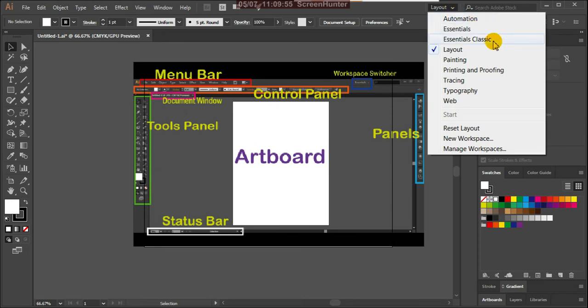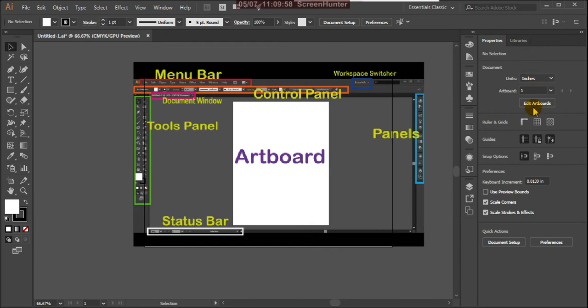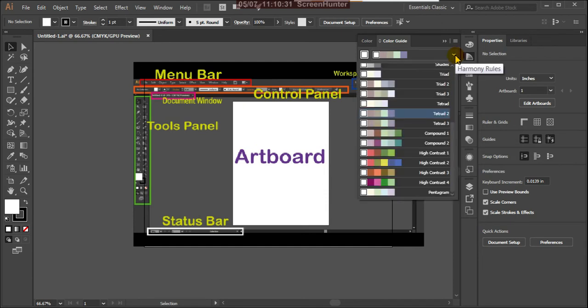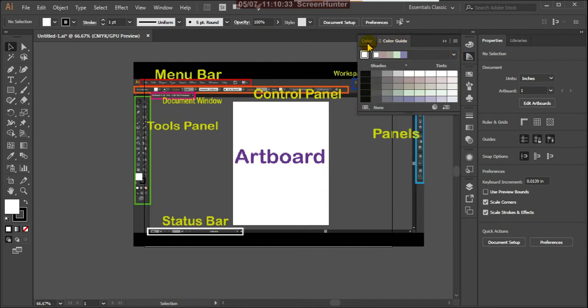Okay, or otherwise essential classic, so the common display for all the users. So displaying essential classic. In here, suppose the panels are there on the right side, so these are all the panels here. And here, if you see this cursor I'm placing on the color, so this is the color panel. You can left click, and it displays color and color guides. In this color guides, again we have different options, so we'll check one by one later slowly.